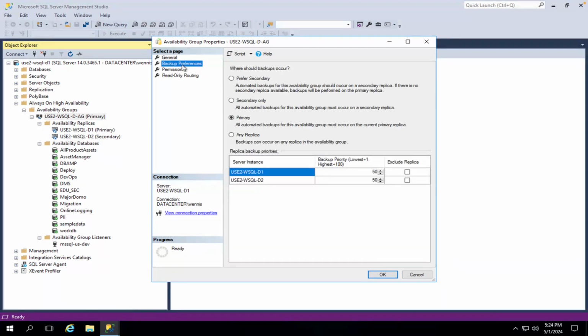You've got backup preferences. So where do you want your backups to occur? You can say, I prefer to have them occur on the secondary, or I only want them to occur on the secondary, or I only want them to be occurring on the primary, which is what we have set here. We've done that because we use differential backups in addition to full backups, and that allows us to run maybe a full backup once per week and then differential backups during the week. And so we're doing that on our primaries.